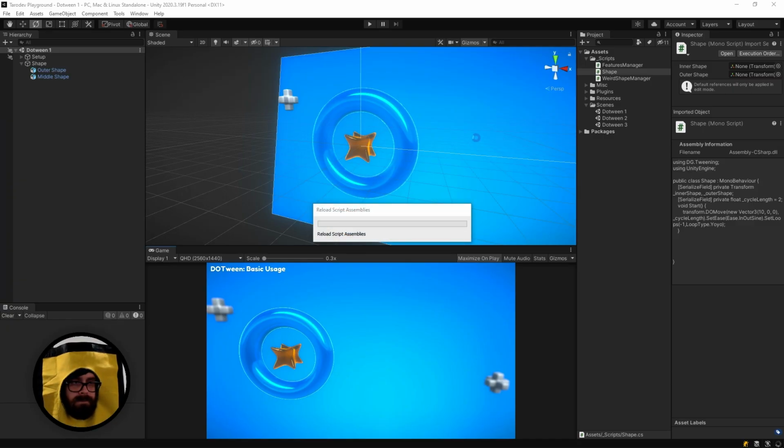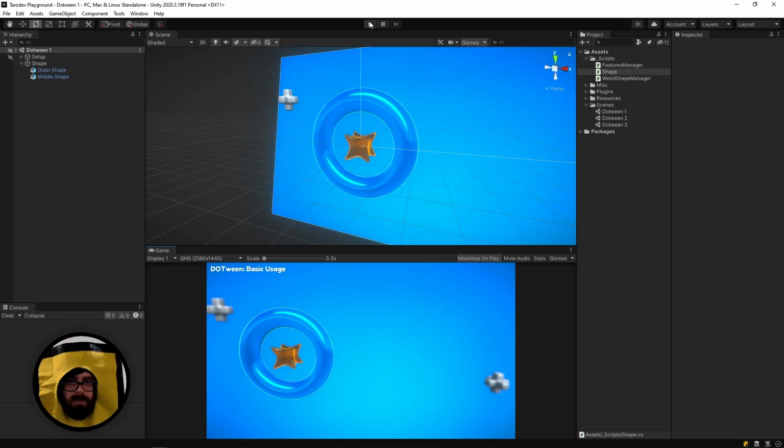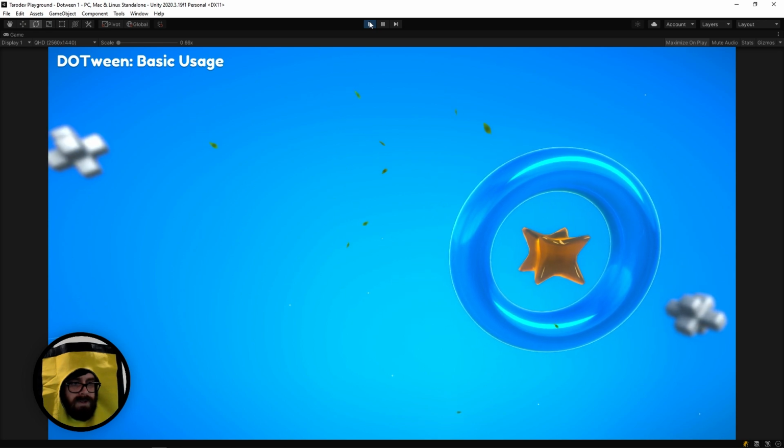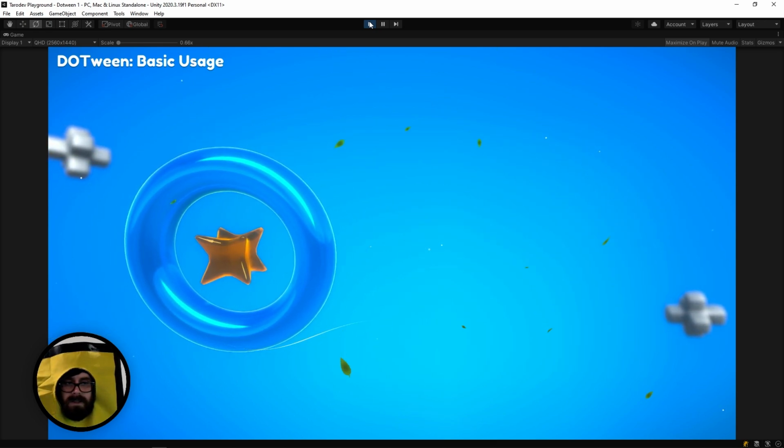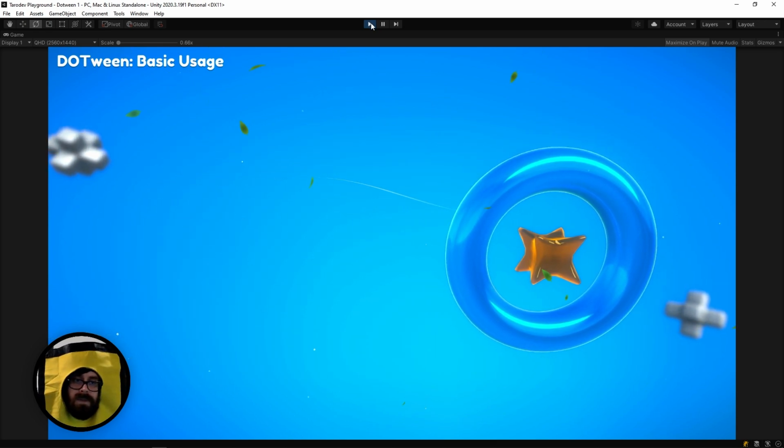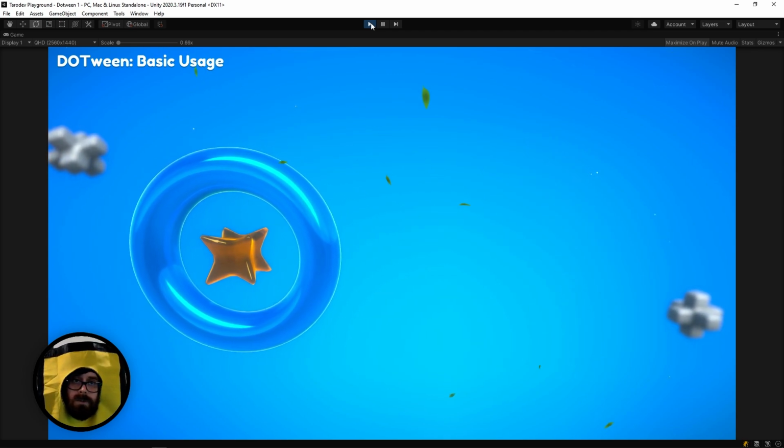So let's try that out. Press play, cross, and back again. And it's that easy to set up these tweens with DOTween.